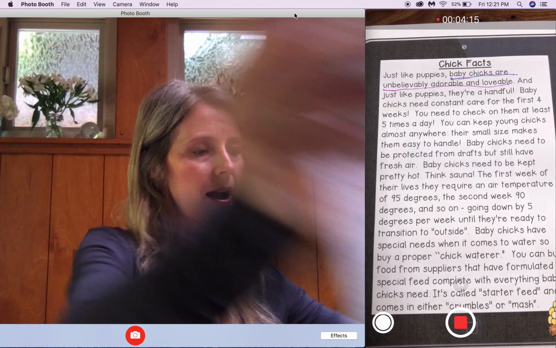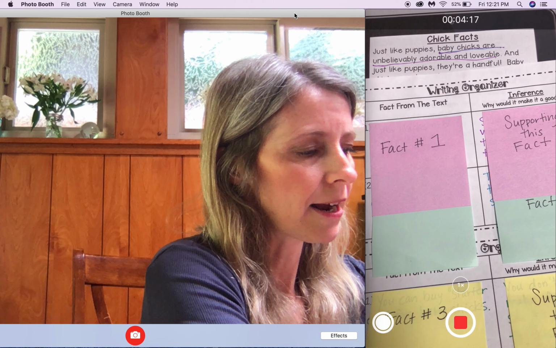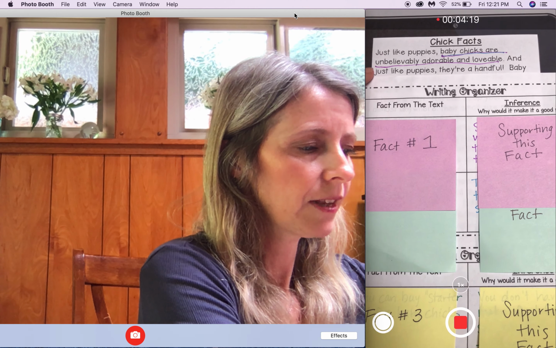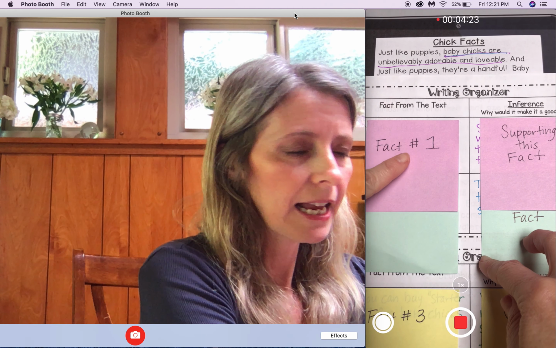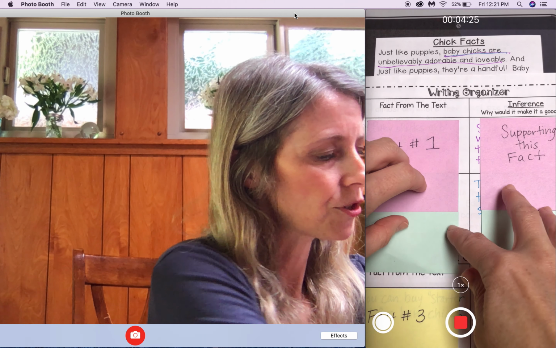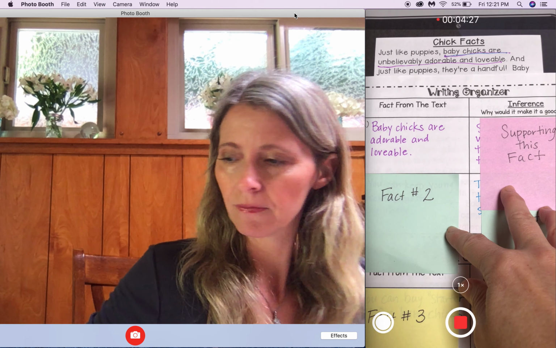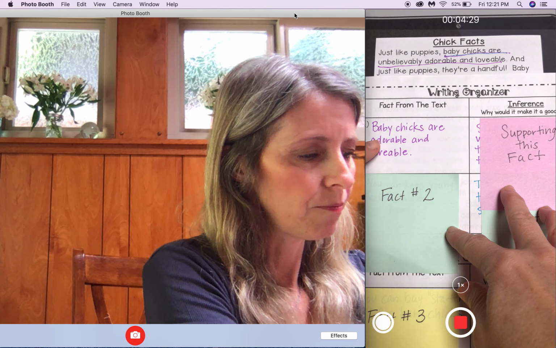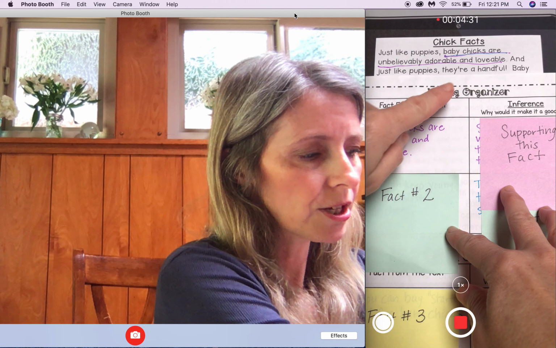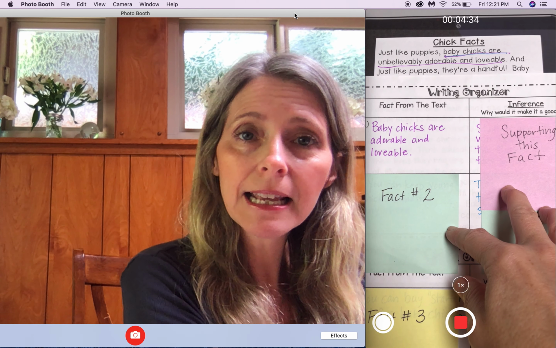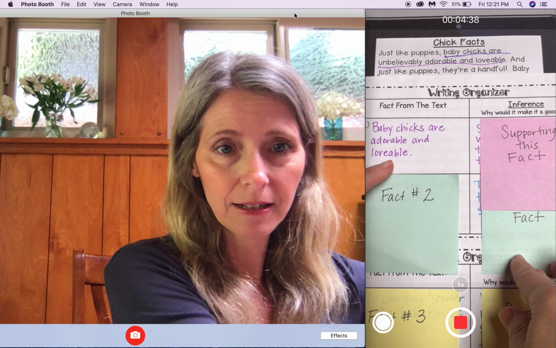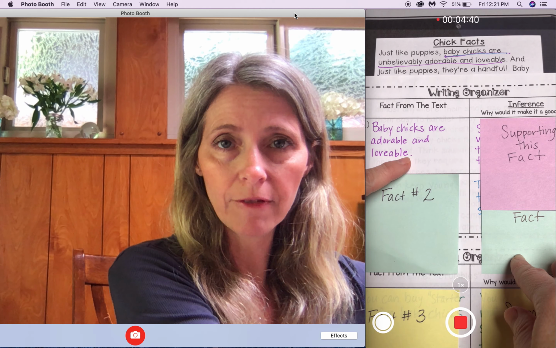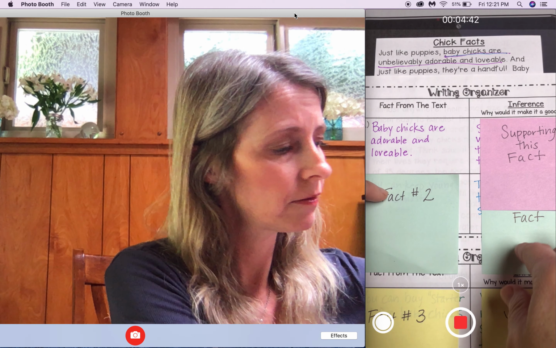And now I'm going to come to my writing organizer and I'm going to insert that fact into my writing organizer. So let's see how I did that. I just wrote, baby chicks are adorable and lovable, just like what I read up here. But the next thing I need to do is decide why I think the fact that baby chicks are adorable and lovable makes it a good pet.